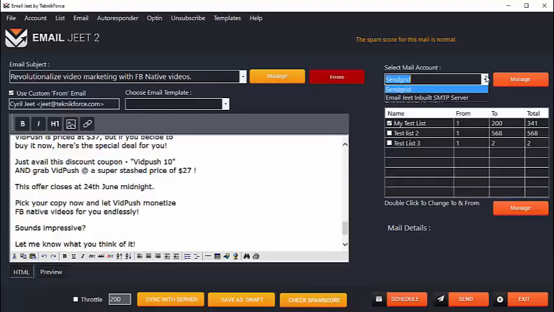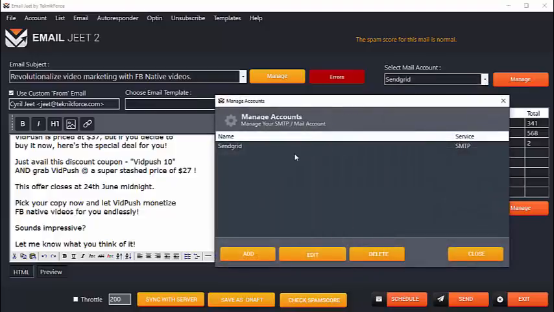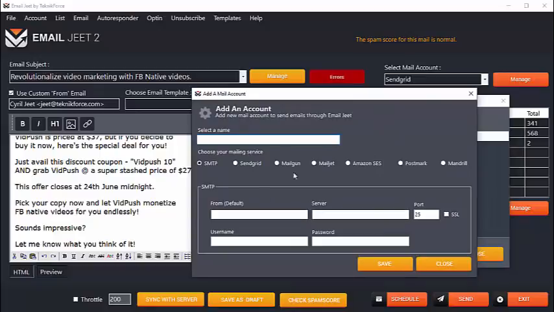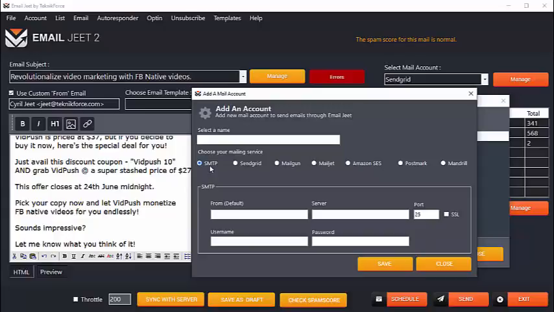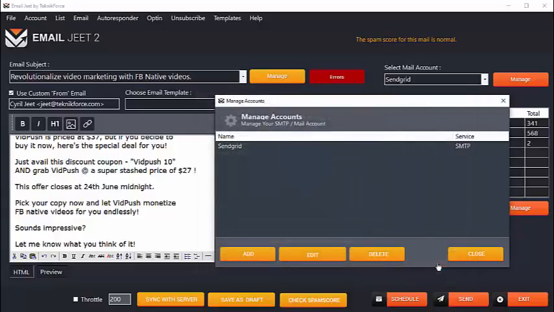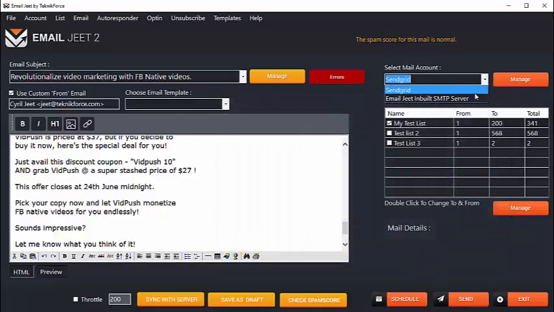Email Jeet lets you plug in any SMTP provider or email sending service to use as a sender. I've got one configured right over here. You can click on manage to see a list of all the accounts that you've set up. You can add new ones or you can modify the ones you already have. For example, this is how you add a new account. You can add all these services, and with SMTP, Email Jeet is universal, which means it can support virtually every SMTP service, every email sending service out there, including your own hosting's SMTP account or even Gmail. Not only that, here's something that you've never seen before.